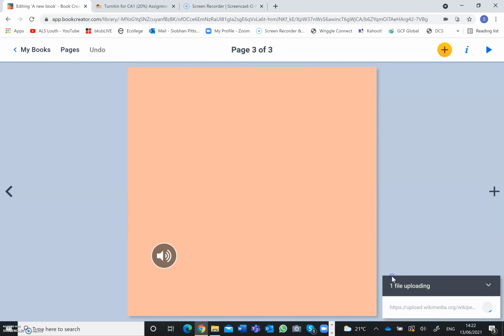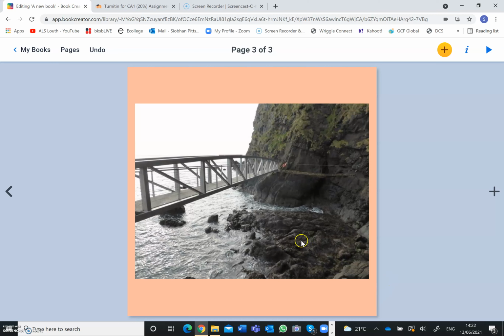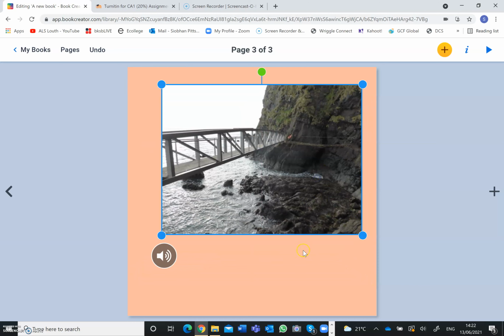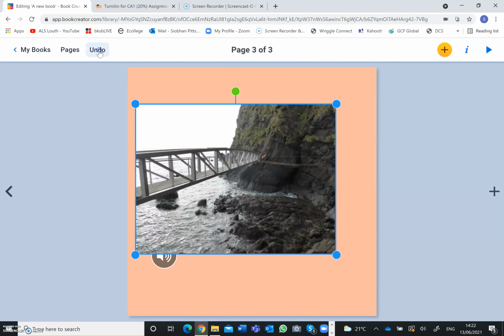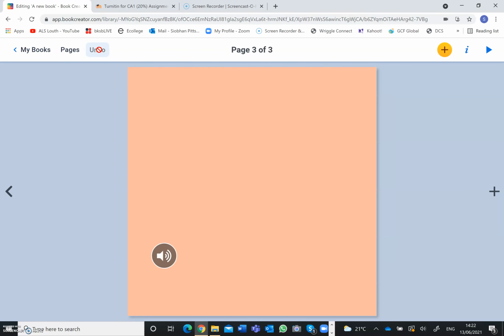I'll just add in another picture onto my page 3, and I think I'm happy enough with my book as it stands like that. So I'm just going to adjust the size, and that's my page 3 of my book. Okay, so if I want to at any stage take a look at the pages in my book, if I want to undo something in my book, so let's just say I've put that picture in, I'm not happy with it, I'm just going to click undo, and it's gone. Okay, I'll just put a picture back in again.